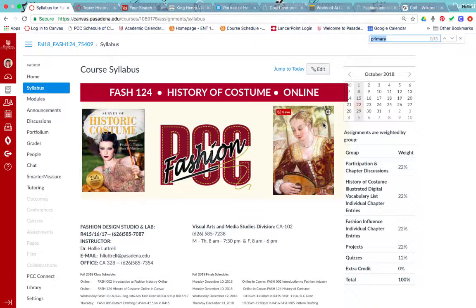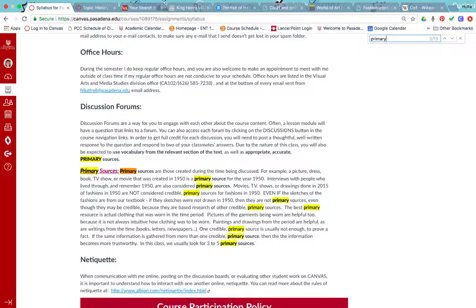Therefore, in many places in the course, I point out that we need to be looking at primary sources. Primary sources are things that were created during the period that we're discussing. In order to make sure that something is a primary source, we need to be using valid sources. So just because something is in the textbook doesn't mean it's valid.